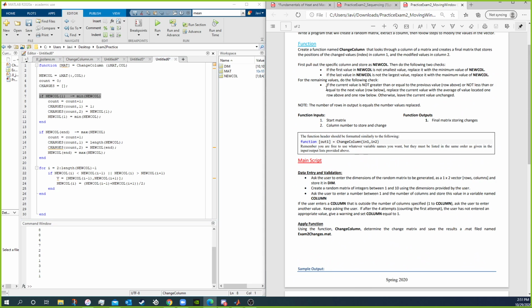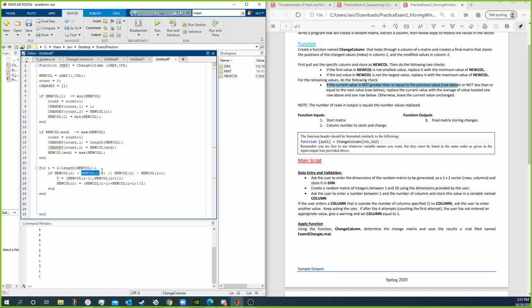The conditions were: if the current value is not greater than or equal to the previous value. Not greater than or equal to means if it's less than. So if new call at I is less than the previous value. The other condition was, or, the current value was not less than or equal to, which means greater than new call at the one below, which is I plus 1. So that's our condition there.